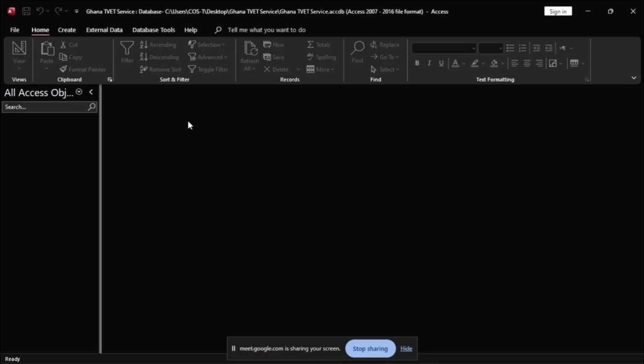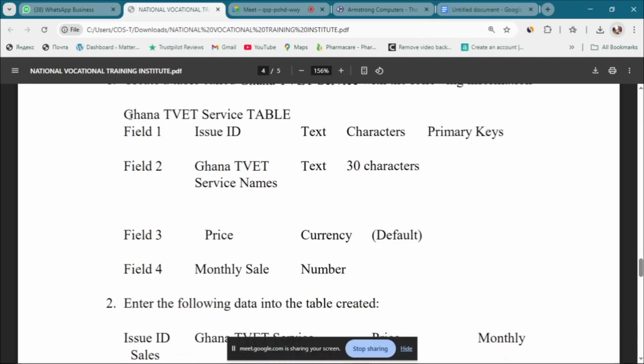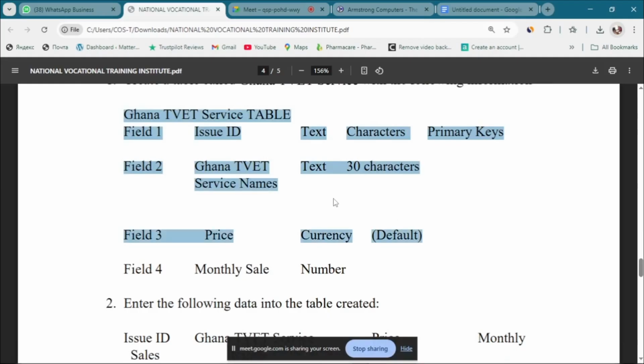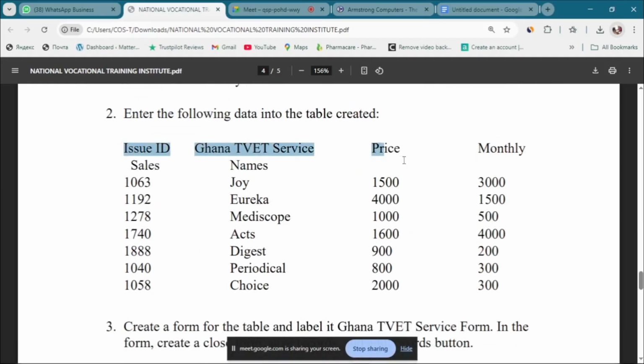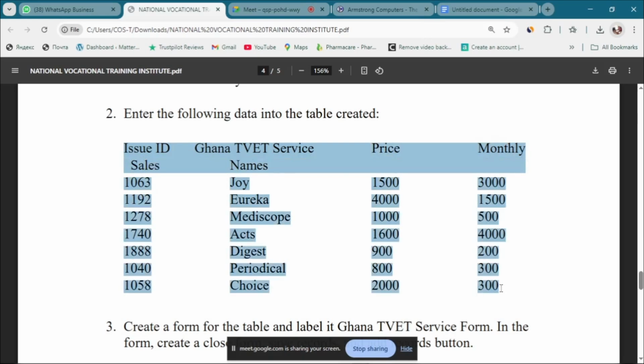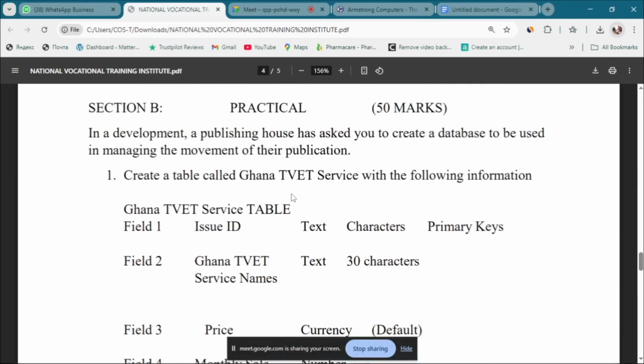So now I need to define the table structure. As you can see here, this is the table structure they have laid out in terms of the information that the table is holding. I've been asked to create a table and call it Ghana TVET Service with the following information. The first field is issue ID, the data type is text and characters, and that should be the primary key. So that is for the first field.